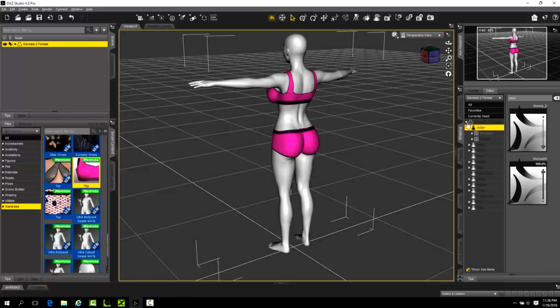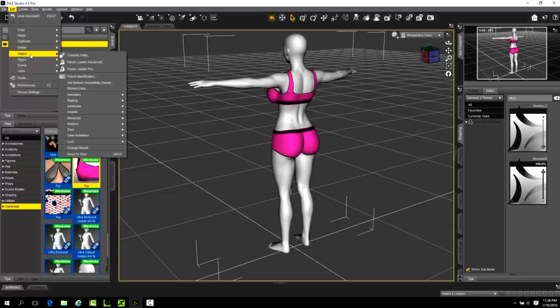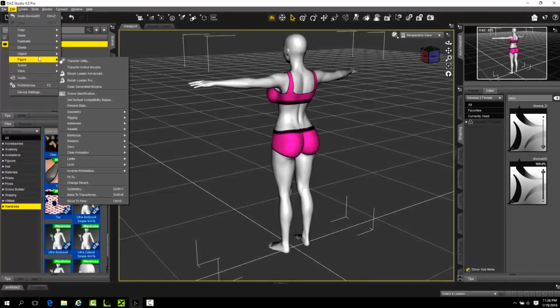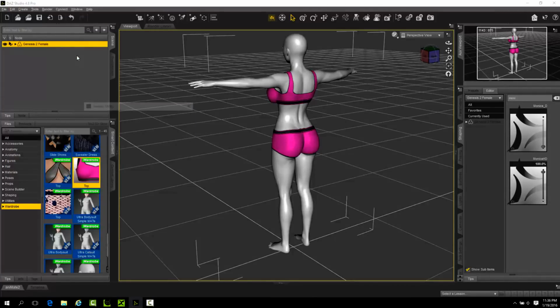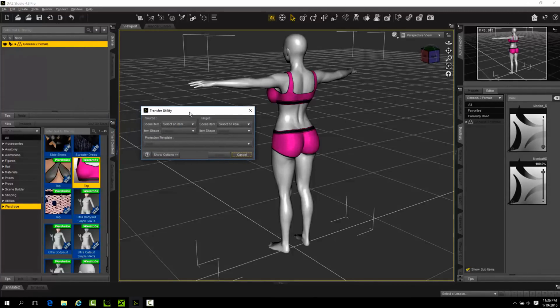So what you will go ahead and do is go to edit, and you want to go either object or figure. You just want to find the transfer utility. So it's under object or figure. You go into transfer utility, and what the transfer utility is going to do is transfer the bone and weight map from something to something else.